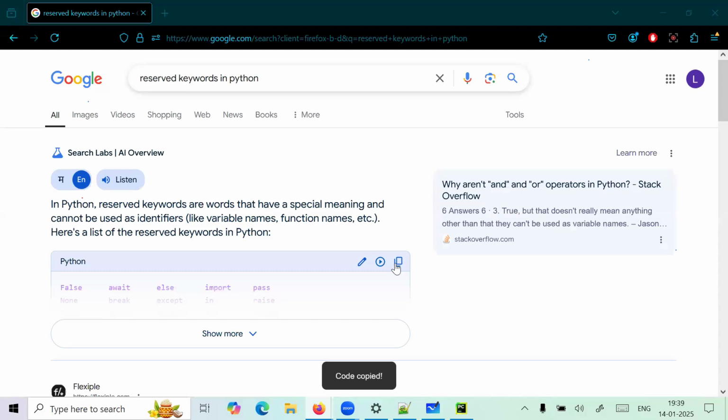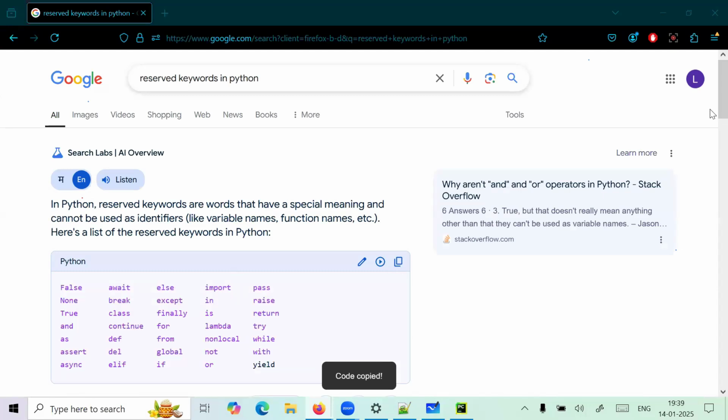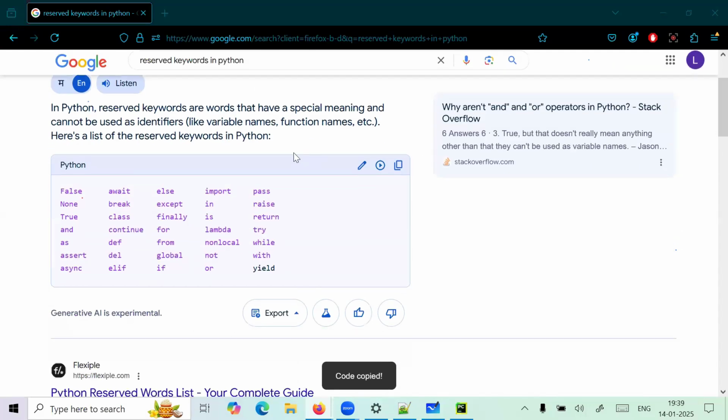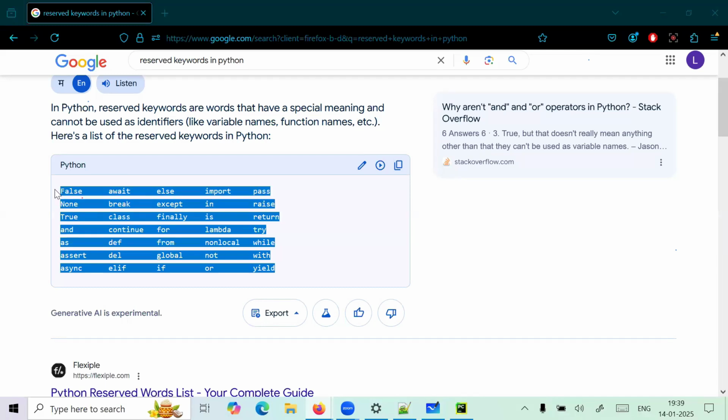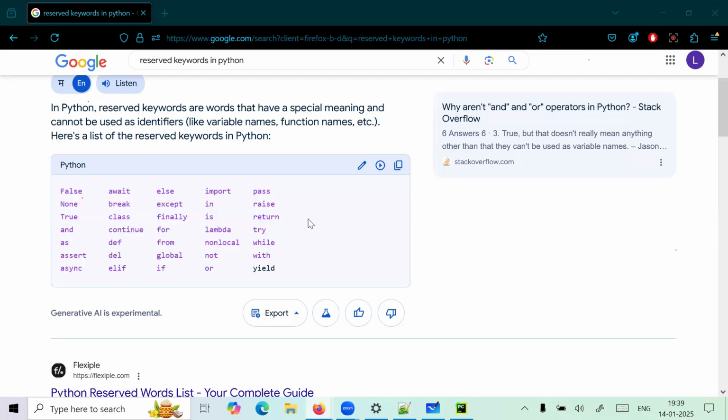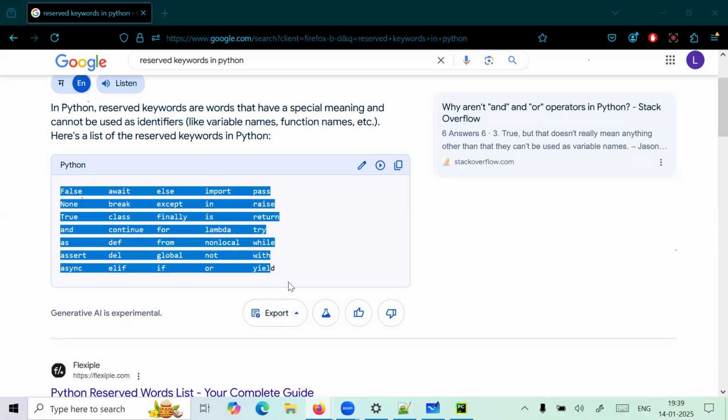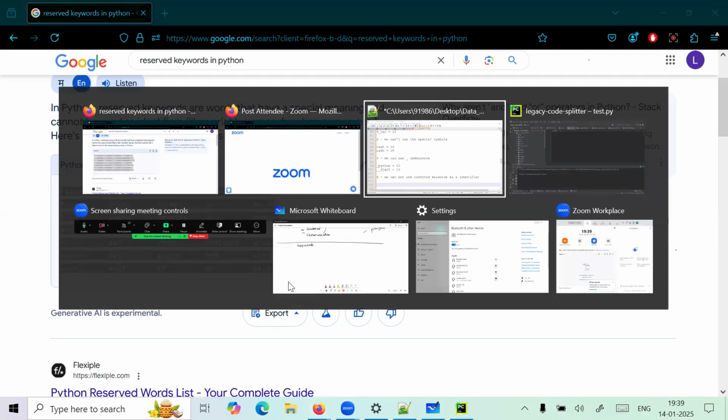I'll copy all the reserved keywords, or you can see them here also. No problem. So these are all the reserved keywords. All these are nothing but the alphabets of Python, guys. In Python, we are not calling them alphabets, we are calling them keywords, right? So these are the keywords. We cannot use these keywords as an identifier. This is the rule, guys.